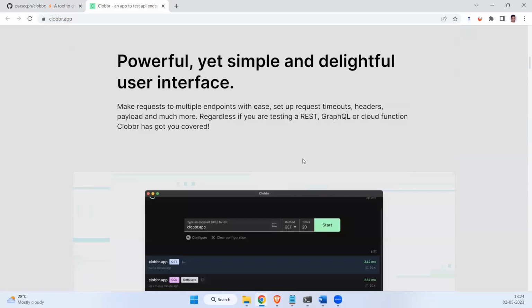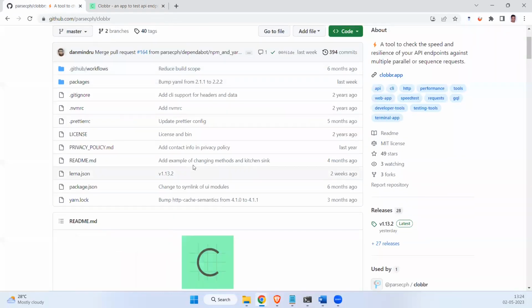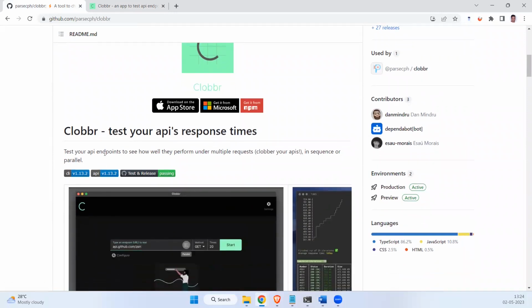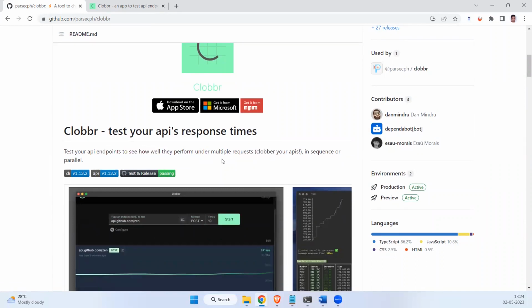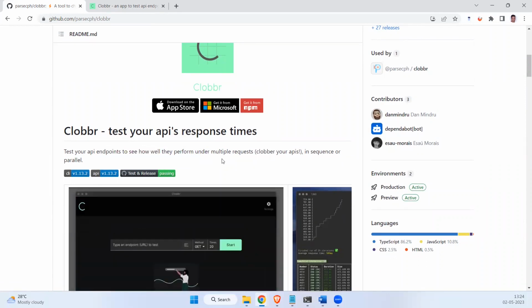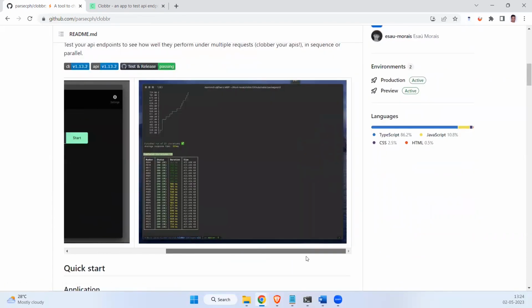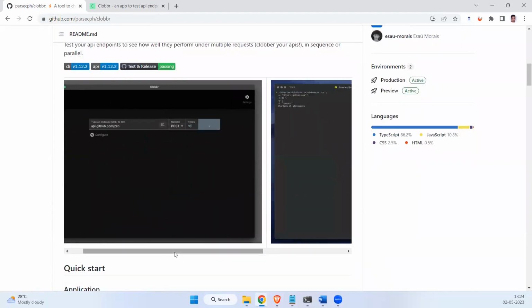But if you want to use the free one, you can get it from NPM, the Node Package Module, to test your API endpoint to see how well it performs under multiple requests, in sequence or in parallel. Today in this video, you can see the sample execution from the application, from the app side.